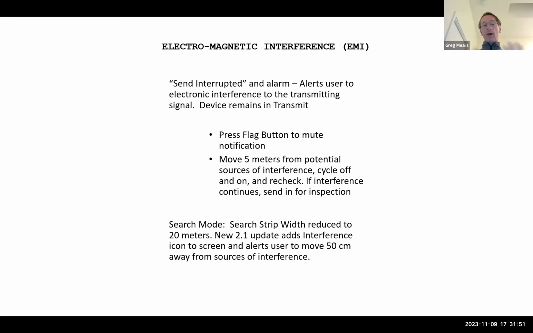In search mode, I've already mentioned how it can reduce the search strip width to 20 meters, and it'll identify that on the screen in signal search mode. We've now, with our newest update, the 2.1 update, added another visual notification to the screen when you're in search mode. If there's interference, I don't have a picture of it here, I couldn't find one, but it will alert the user to move 50 centimeters away from sources of interference. So you get a nice visual indicator of that, which again, you can hit the flagging button.